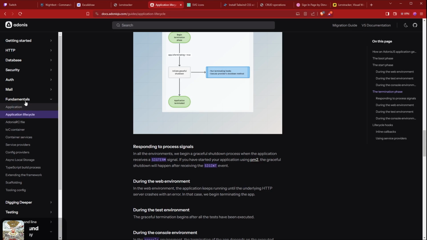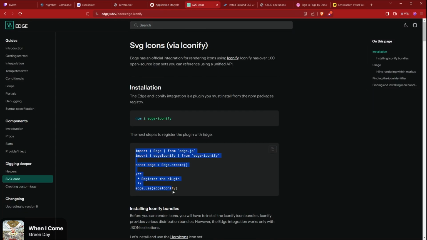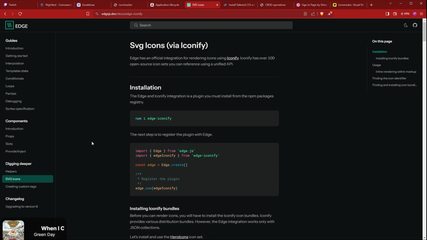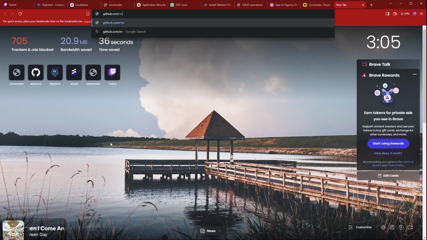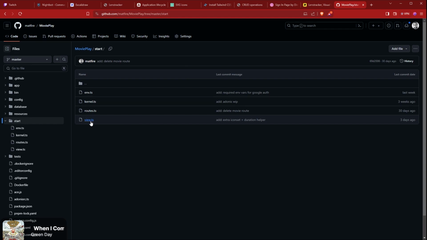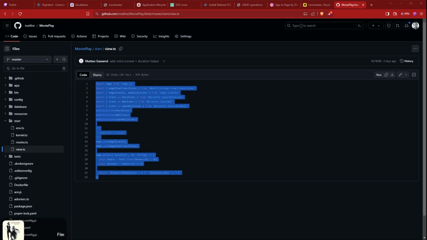I'm basically looking at how I could implement this stuff here, right? Registering the plugin with Edge, because I already did it once, and I remember it's not as simple as creating a file and doing this. There are some other things that you need to do. So let me just go look at, I should have done it maybe in this repo. And I remember it was in the start. Yeah, I created a view file and then did this. Awesome. So let's do that.